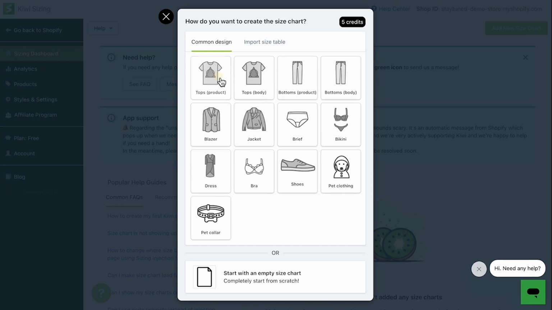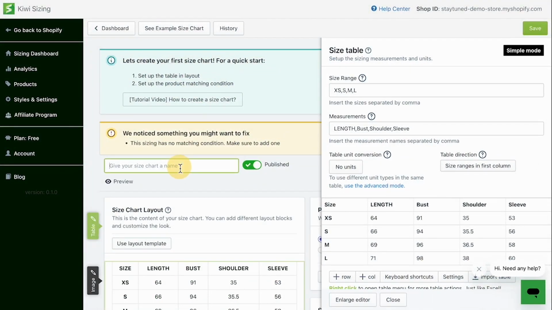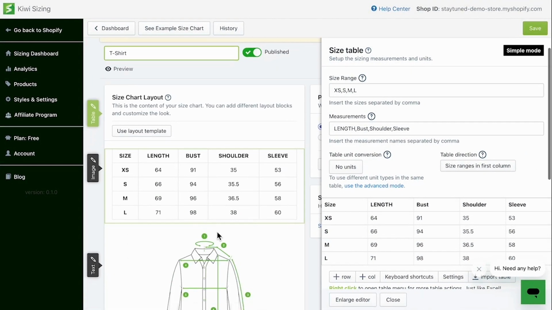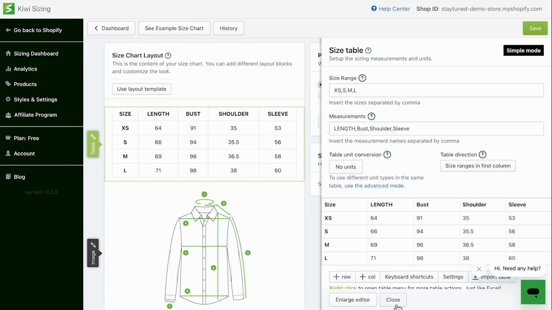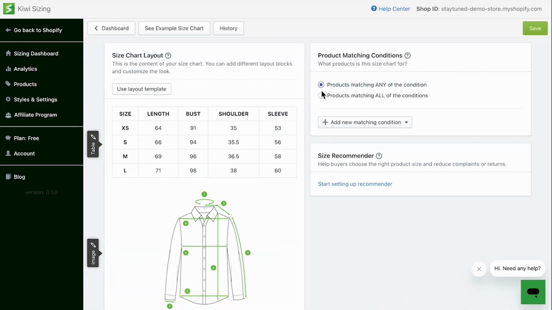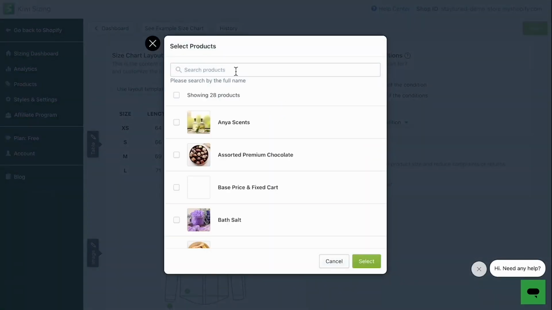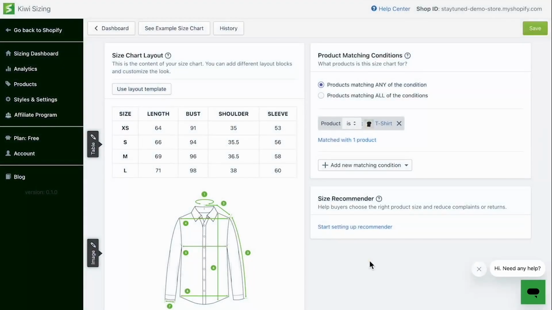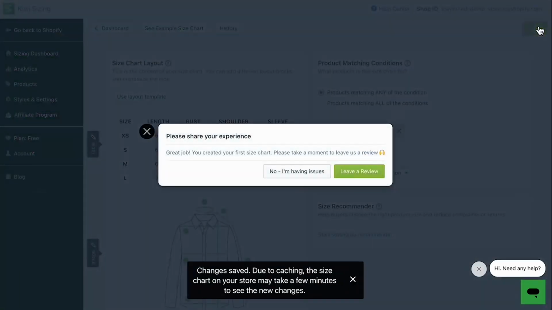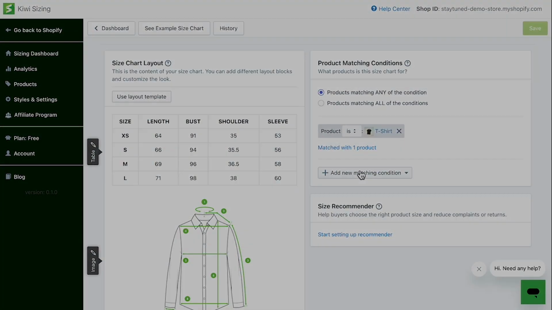Now add a name to your size chart and be sure to tweak it according to your sizes. This ensures you're providing accurate sizing information for your customers. After that, pick matching conditions and specify them to ensure the size chart appears only on the specific products you want. Once you're finished, save your changes and you should now see the size chart on the product. For more detailed steps and setup instructions, check out our other videos.